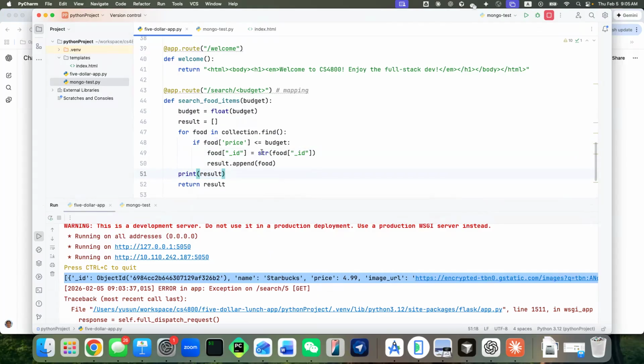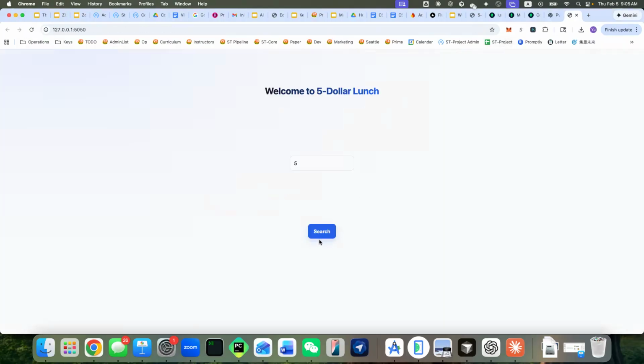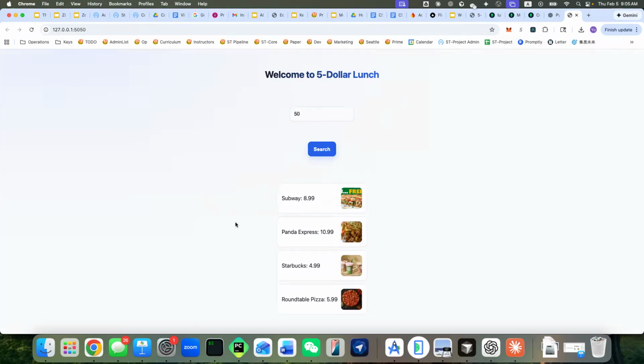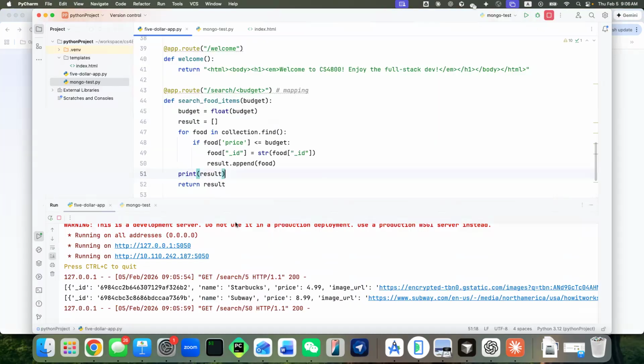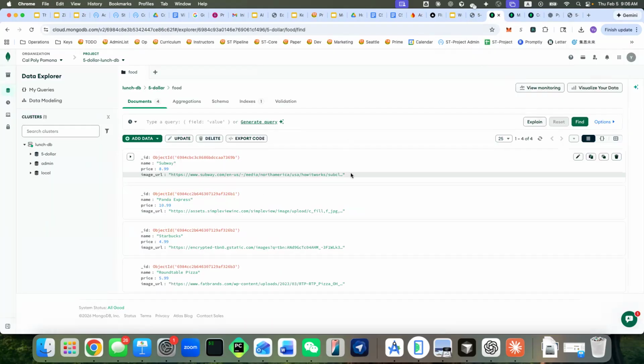All right. Rerun this application. Going back, search again, and that comes up with results. Okay. So 50. This time everything comes from the database. Okay, it's not local anymore. So let me prove that for you. So if I go to the database, I want to change it.